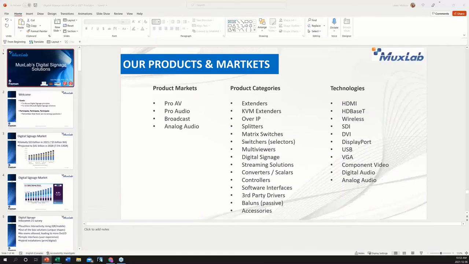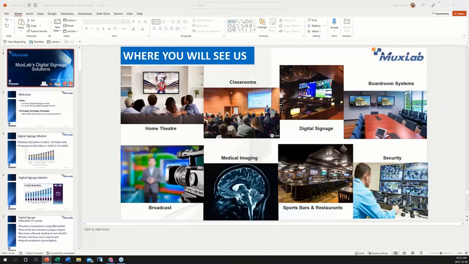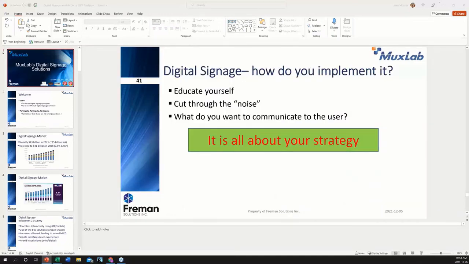Okay, so from that point of view, you can find MuxLab almost everywhere, in almost every vertical, because our solution covers essentially all the applications that an end user will require, that a designer will use to design the solution for the end user, and that the installer or integrator will also take and put together for that particular end user based on the design.